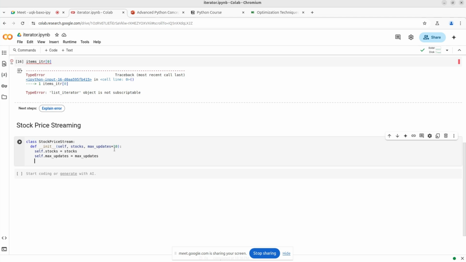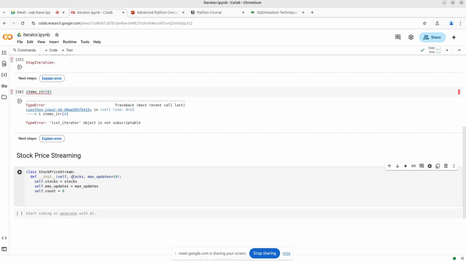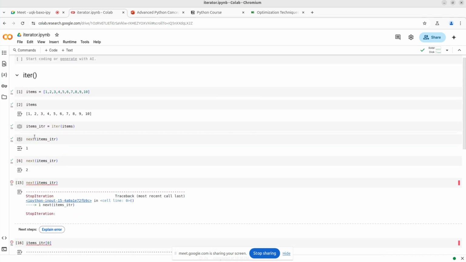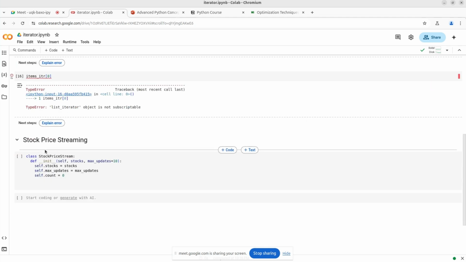Right now by default we are keeping this 10, and you also need one more variable which is self.count = 0. Every time we increase this count, and when this count equals max update, after that it won't generate the data. So how many times you want to generate the stock price, just like how many times you want to run next. It has 10 items, so it executed 10 times. Here, how many times you want to update. Right now we are keeping this default 10. If you want, you can also pass the required value.